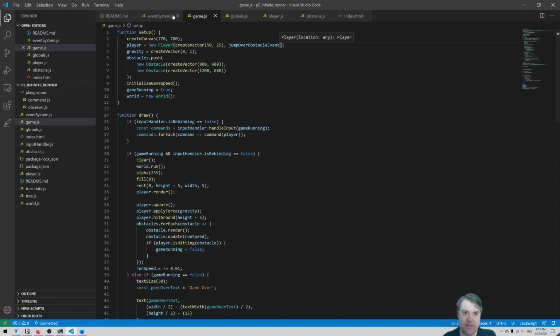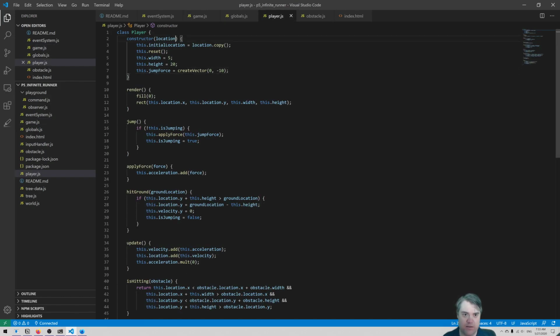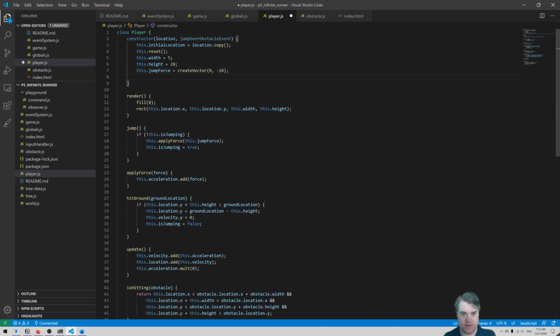We're going to save this, come over to player, jump over obstacle event, and store it. Do I need to store it? Because I really just need to register. I guess I need to store it just in case I need to unregister. So this dot jump over obstacle event equals jump over obstacle event.